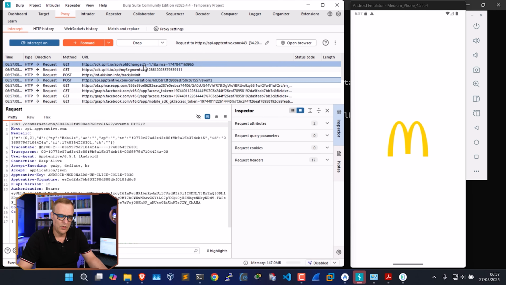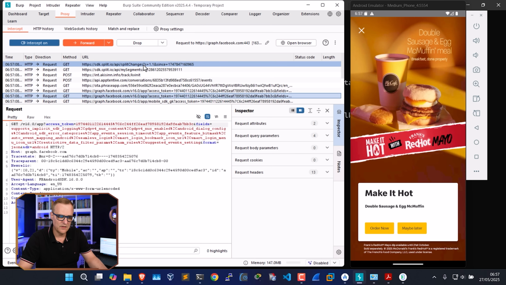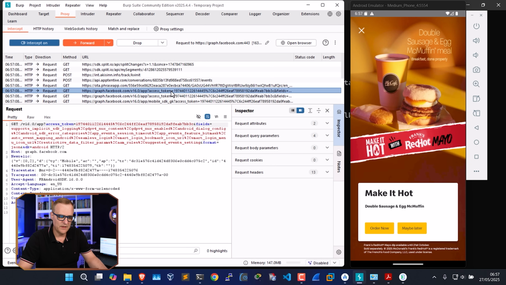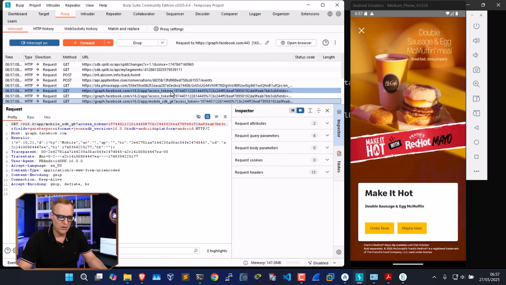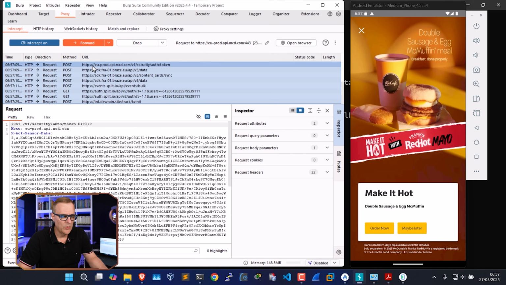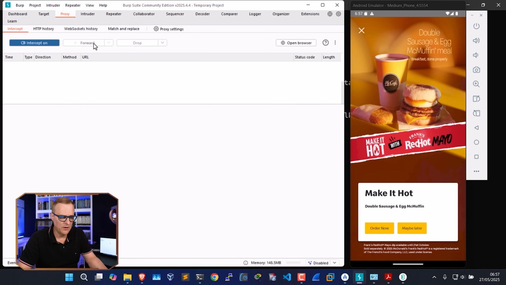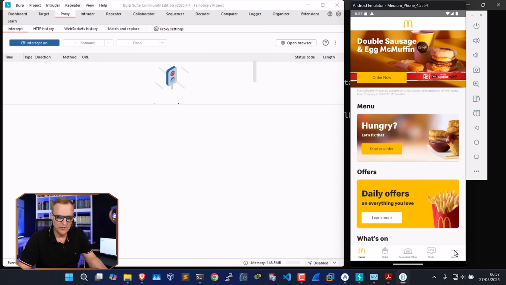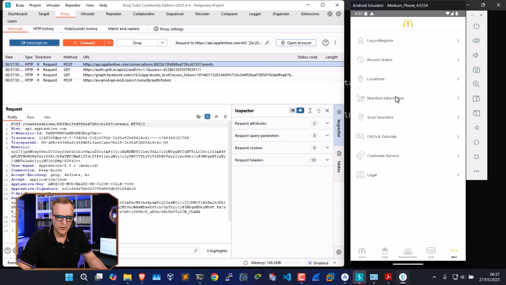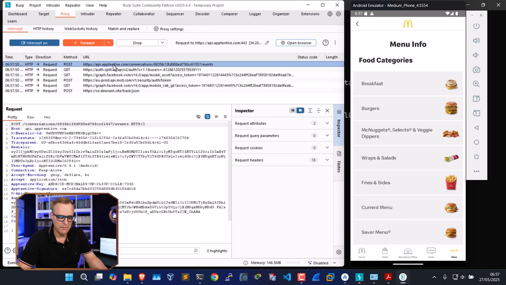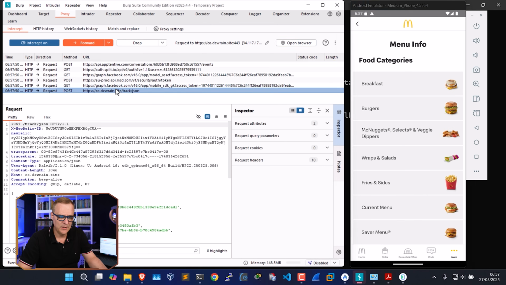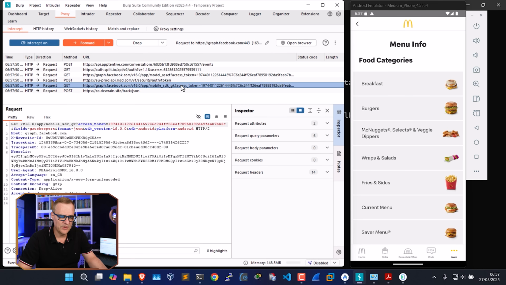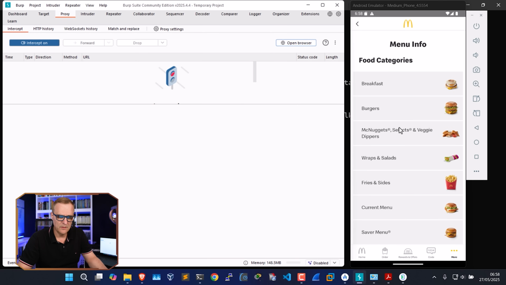So notice a whole bunch of traffic is sent. We've got traffic sent to Facebook, a whole bunch of tracking sites. So what I'll do here is select all that traffic and forward it on. I'll close this and go to more, as an example, go to nutrition information. Notice a bunch of data is transmitted. Token information is sent. Forward that along.